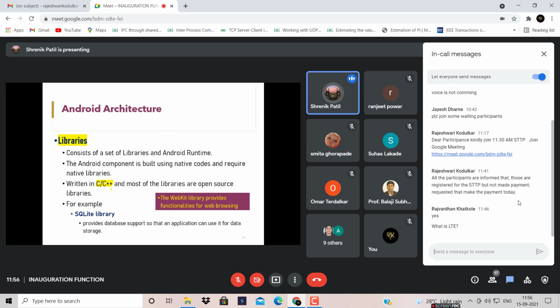Suppose I want to build an application which is database oriented. In that case, I must use the SQLite library. Now, what does this SQLite library provide me? It provides the database support so that an application can use it for data storage. So whatever I require to make a connection between my app and the SQLite database, I get all the ready-made components through this SQLite library.